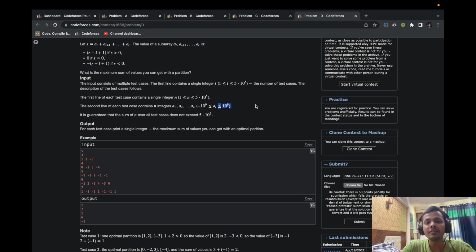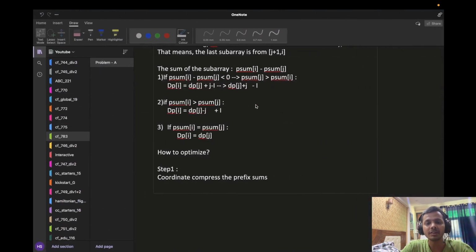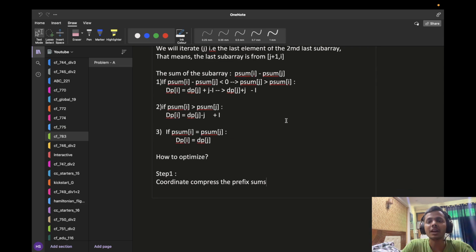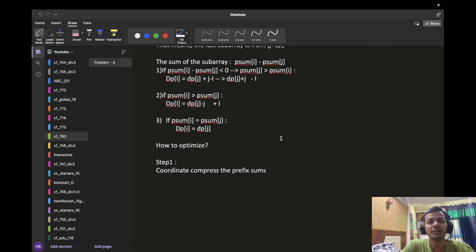So in this way we are basically maintaining the order of all the prefix sums. If prefix sum i minus prefix sum j was positive before, it stays positive. If it was negative before, it stays negative. If it was 0 before, it stays 0. So we are maintaining the relative order of all the prefix sums, but at the same time we are making sure that the prefix sums lie only in the range from 1 to n. Okay, so that is what coordinate compression means. I will assume that everyone has understood it. So now we have coordinate compressed the prefix sums from 1 to n.